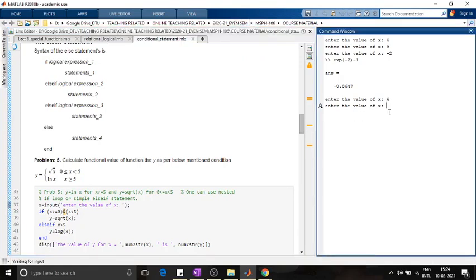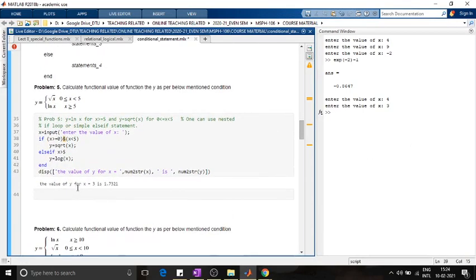It is asking for the input value x. So just first take the input value x between 0 and 5. Let's take 3. See whether it is going to calculate, because if you take x equal to 3, the logical output is 1, so it should calculate the square root of 3. Press enter. See, the value of y for x equal to 3 is 1.7321, which is basically the square root. So it is doing the right calculation.